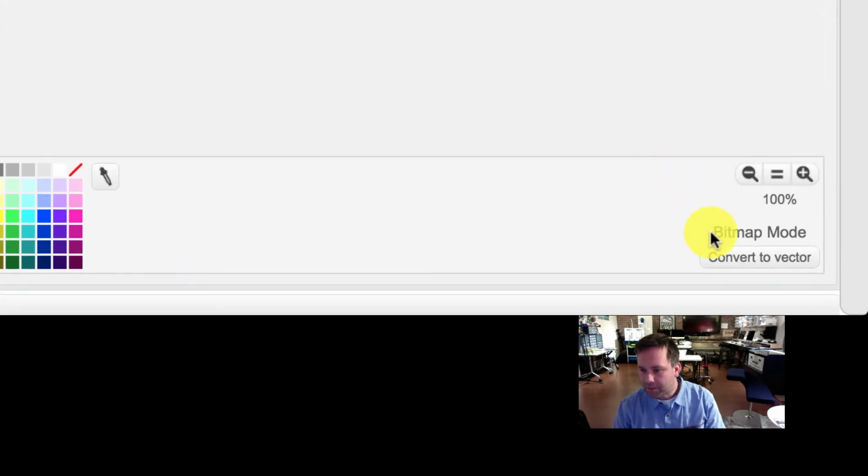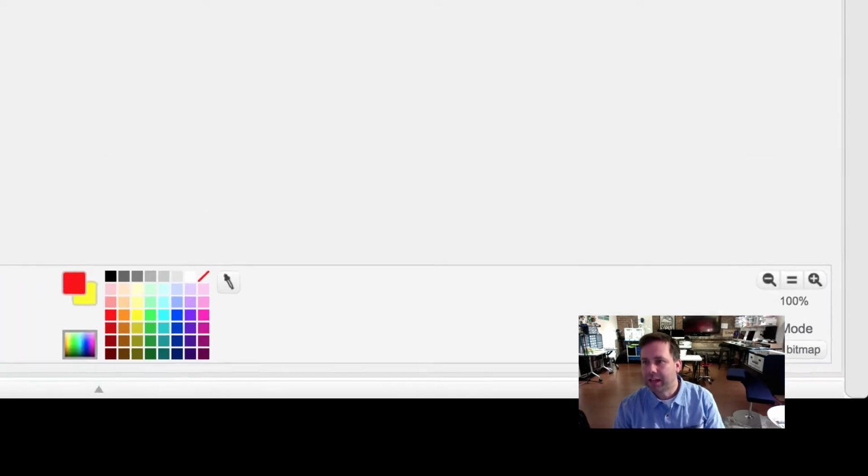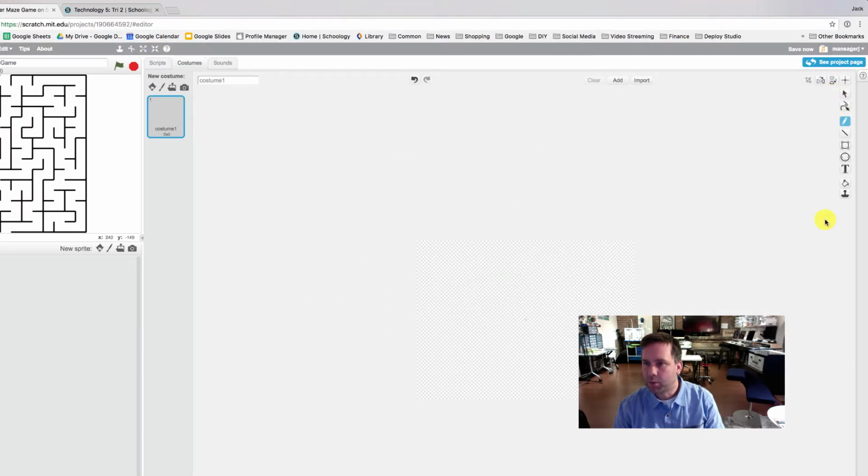Over here in the bottom right, notice it says bitmap mode, and we want to convert it to vector mode. If you click on that button, now we are in vector mode, and we get some other tools that show up over here. The biggest difference between bitmap and vector is this. I'm going to convert back to bitmap mode and just show you. When I draw a shape in bitmap mode, like a circle, I'm just going to make an ellipse here, and I let go, everything looks good.